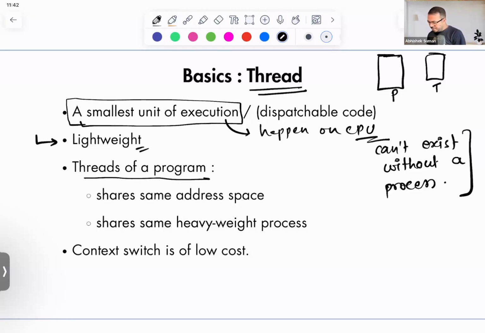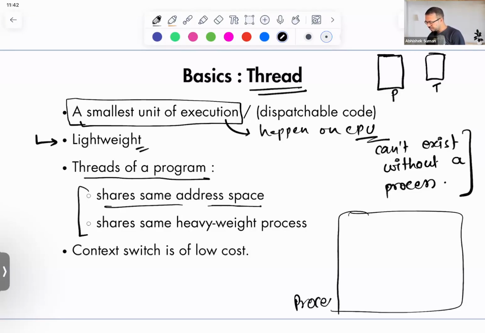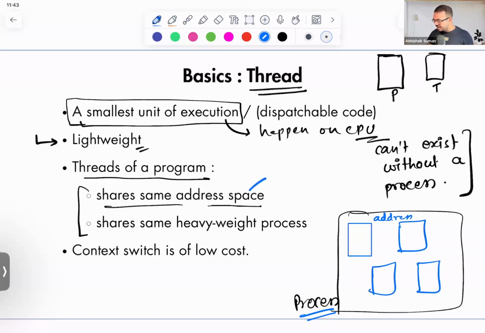Now the threads of a program share the same address space. Why? Because this is your process. In order to get this process executed, it needs some sort of address space, a place where its code and instruction set are copied, and hence you call it address space. So all the threads will share the same address space, which belongs to the process, the heavyweight process.